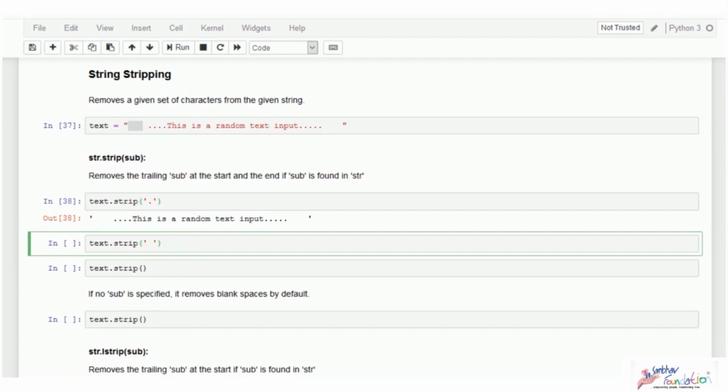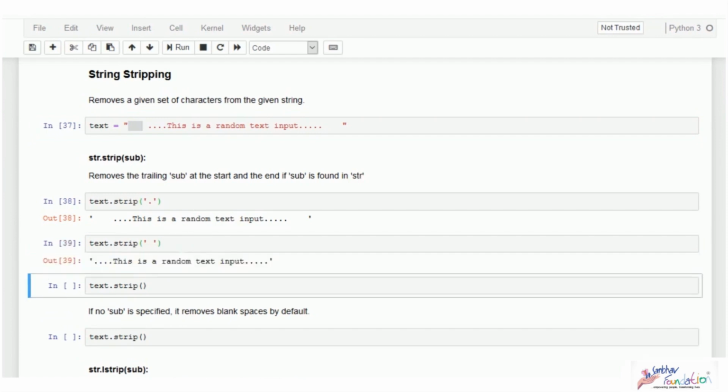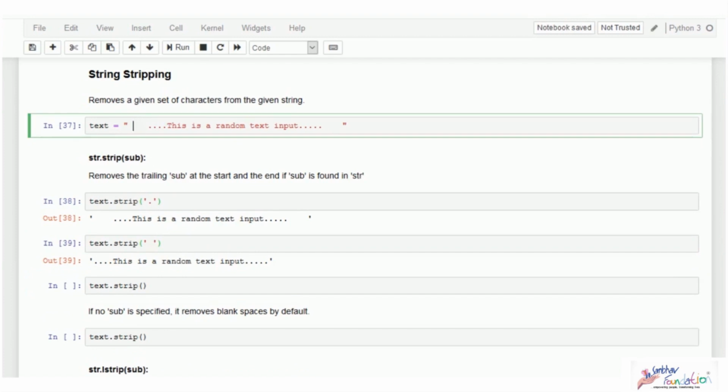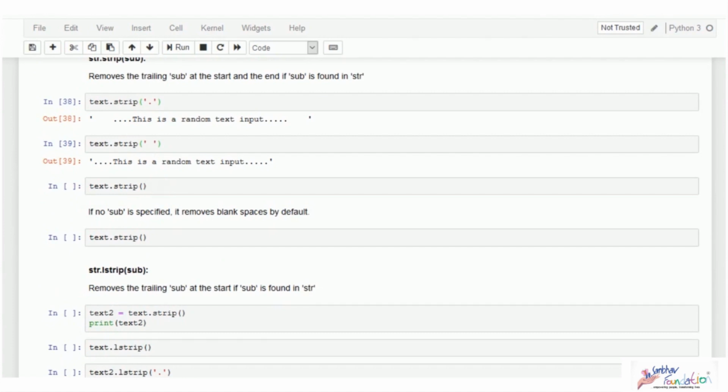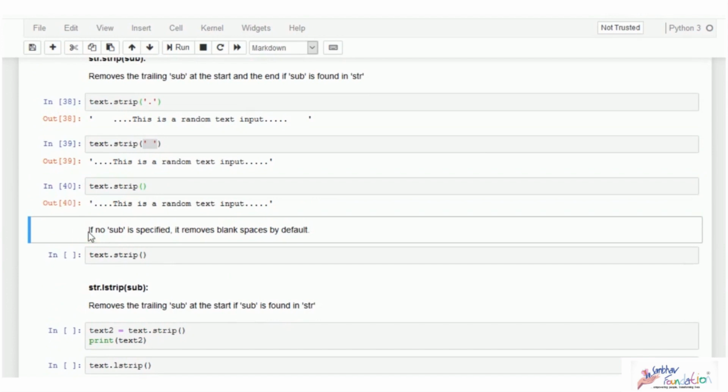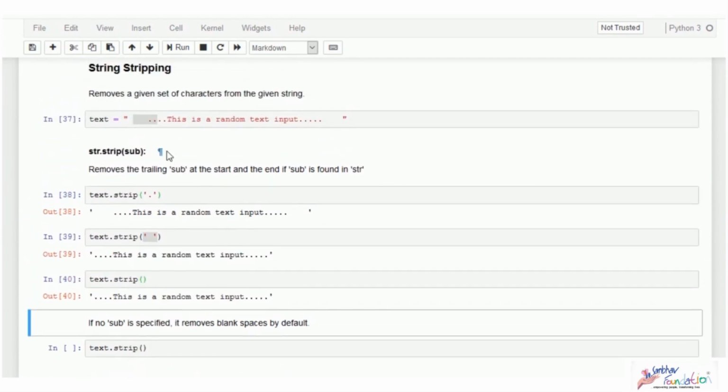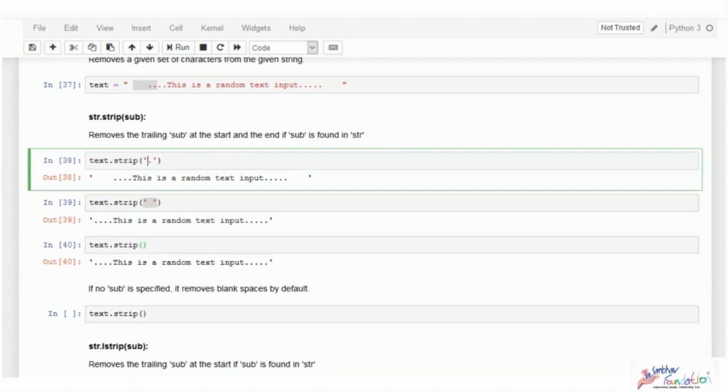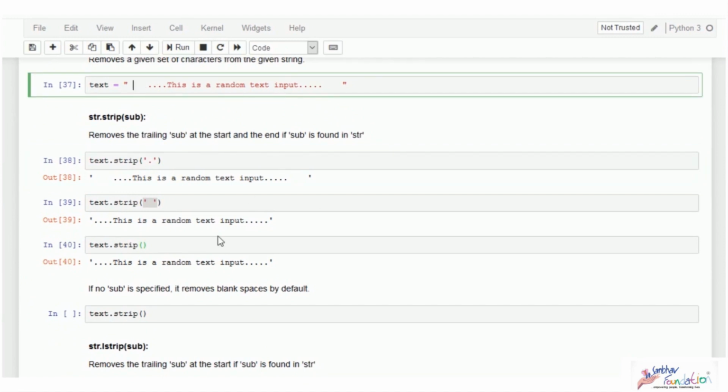Now had I given something like text.strip with an empty space, in that case it sees that there are empty spaces in the front and at the end, so it strips them off from the original string. Even if I don't mention anything, that is if no sub is specified, it removes blank spaces by default. But if I mention a character, it checks whether that character is present at the beginning and at the end, and if it is present, it removes them all from the original string.